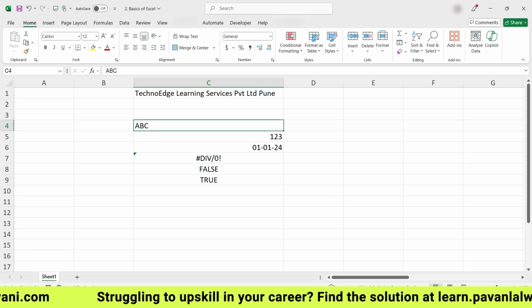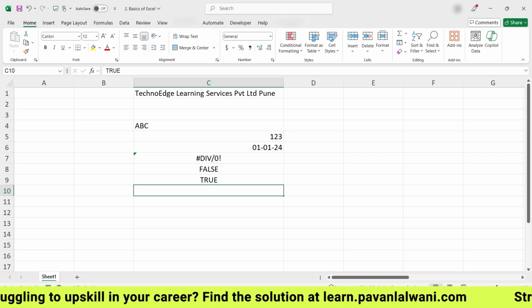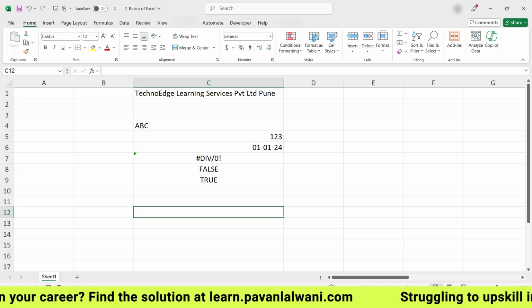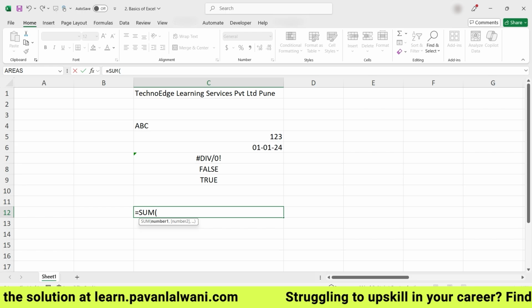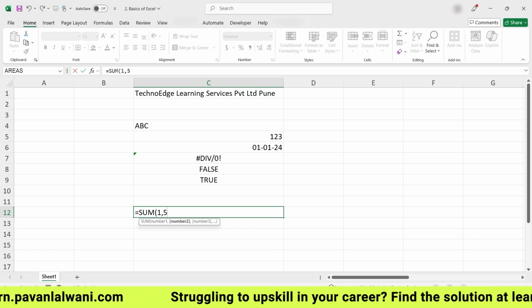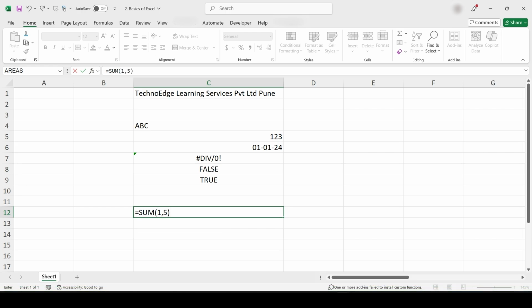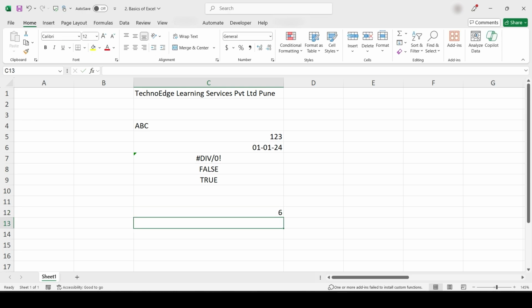I can go back to any place and edit. Or if I want to write a function, I can write equal to SUM, press the Tab key, 1, 5. I want to add those two numbers. This is a function. We'll see in detail how to write functions. Equal to SUM in brackets 1, 5. When I press Enter, I get the answer 6. So I can enter a function, a formula, text and numbers. Excel is an application which can store a huge amount of data.